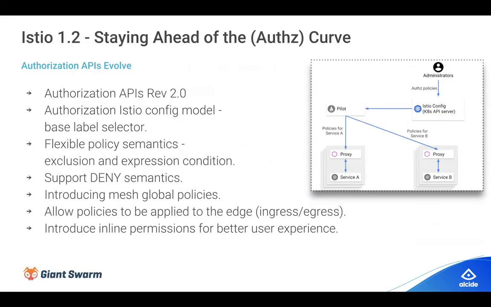Kind of ahead of the curve in a lot of ways. Istio 1.2 is not released yet, so hold your horses, but we did want to give you a sense of what's coming. The authorization layer is going through a very deep revision based on the lessons learned from the previous revision of the APIs, and to address some more advanced use cases.